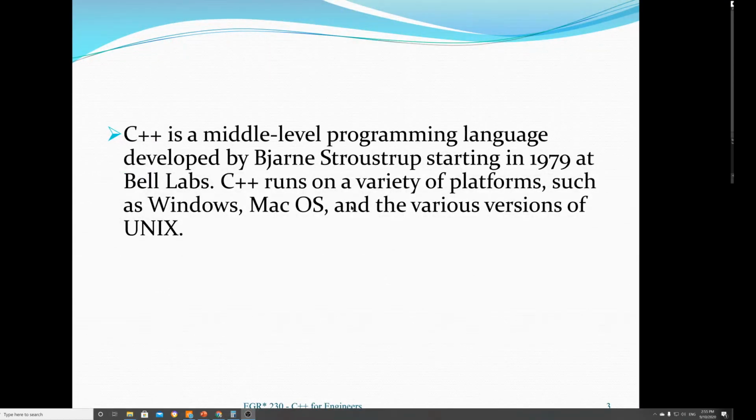Okay, just history. Bjarne Stroustrup developed it in '79, and it runs on a variety of platforms. Okay, so pretty much it could be platform independent, whichever operating system it runs on.